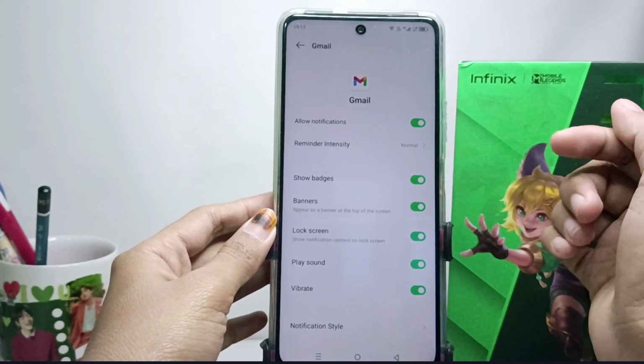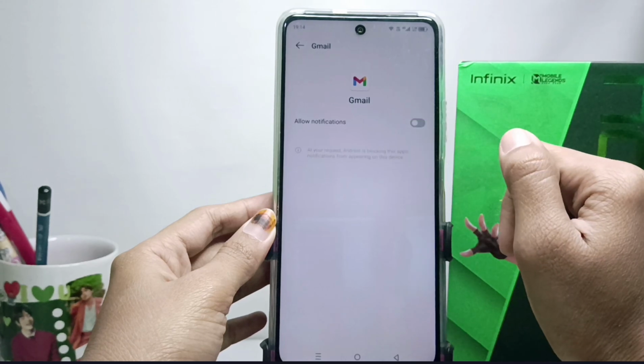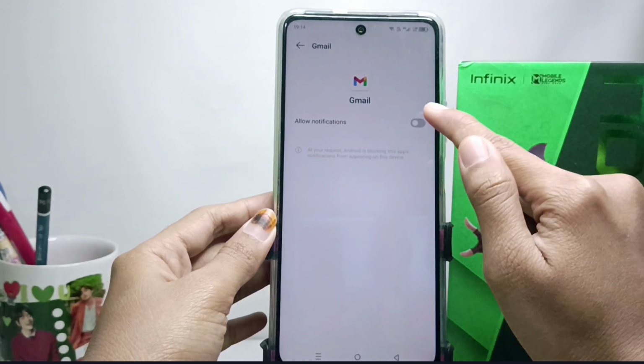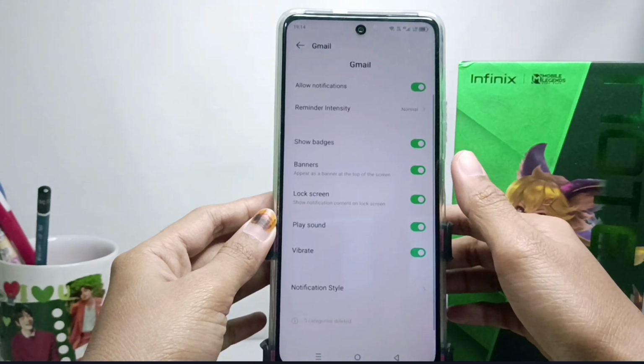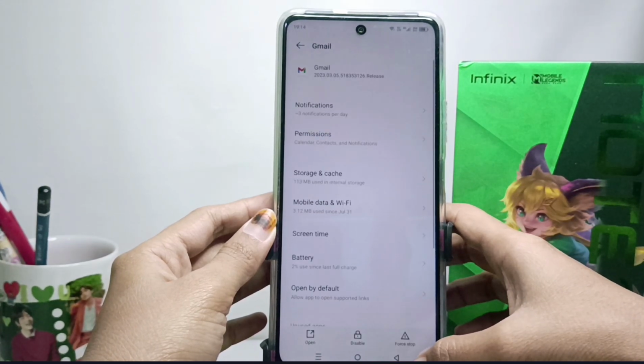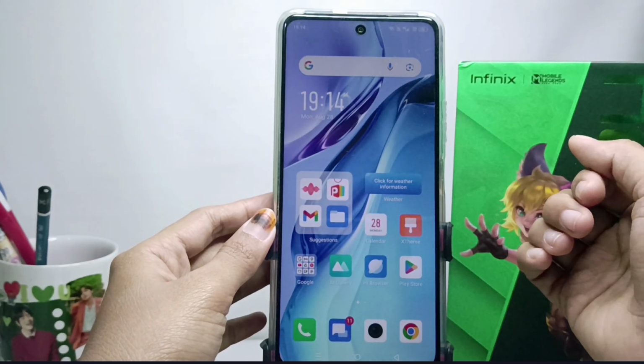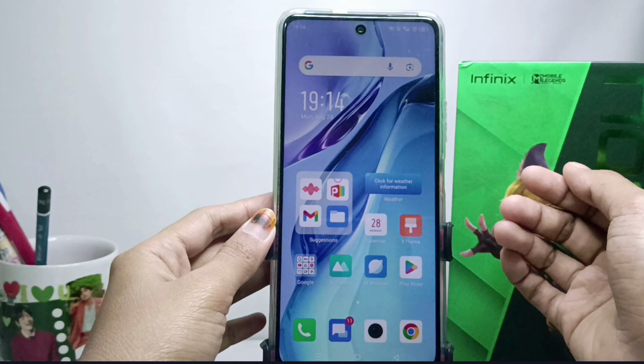If the notification position on your Gmail application is like this, then you can activate it. And then the notification in your Gmail will recover. Well, that's the tutorial on how to overcome Gmail notification not appearing on an Android device.